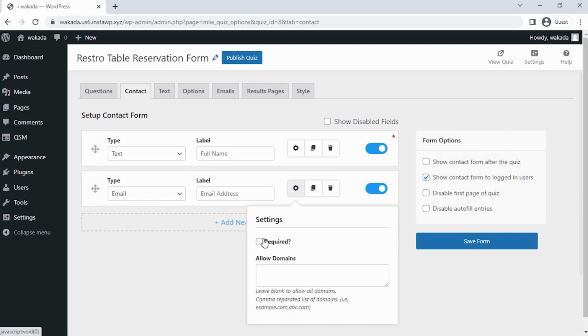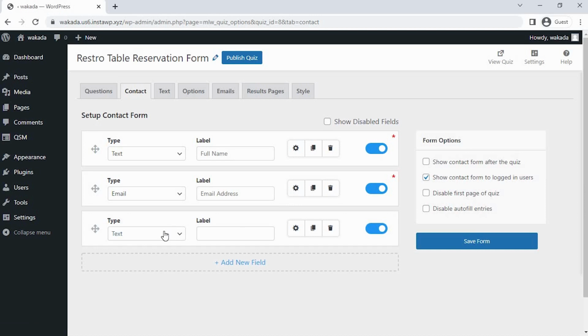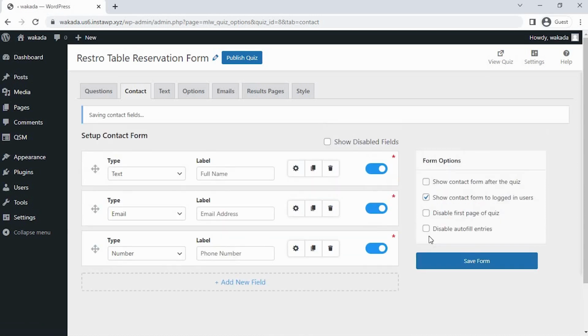Let's add the last contact field to take a contact number. To do this, let's select the field type and label it as phone number. And for the last step, let's click on Save Contact Field. Awesome! Now our questions for the form are set and the contact field is configured to collect the user details.